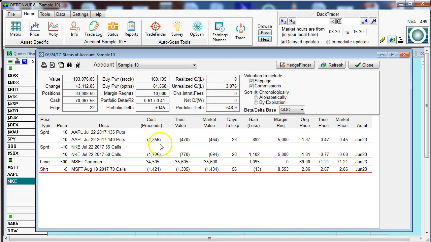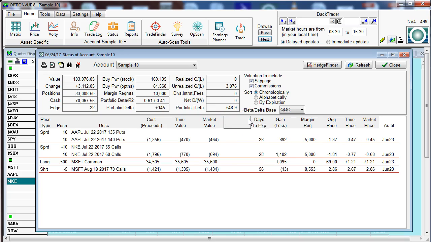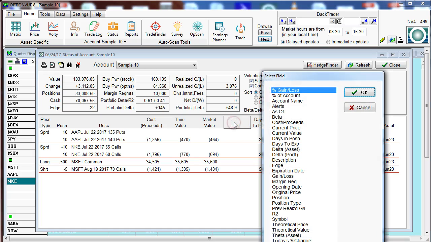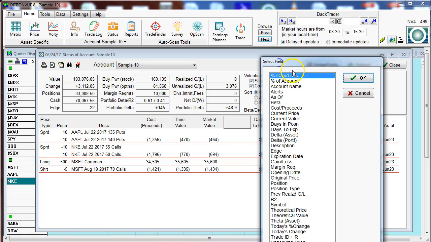Let's go down below and you'll notice the different positions are listed with several different columns. These columns are highly customizable. You can easily click and hit Insert or Delete to add or remove columns. To create the column heading, simply right-click. That brings up a select field.